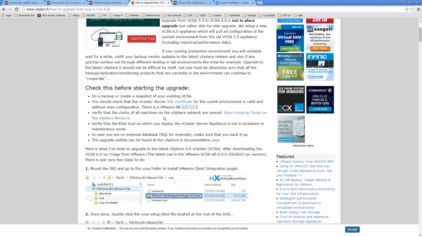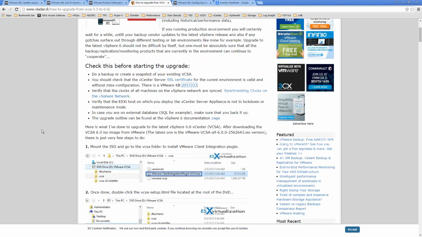Again, make sure the clocks are synced, and DNS. I don't think he's mentioned DNS, but it's kind of a given. Just putting it out there that you've got to make sure that DNS is pretty robust. Probably already is, but yeah. Again, VCP level question: DNS must work for sanity. If you have an external database, SQL for example, you must make sure that you back it up. Once again, backups are essential.